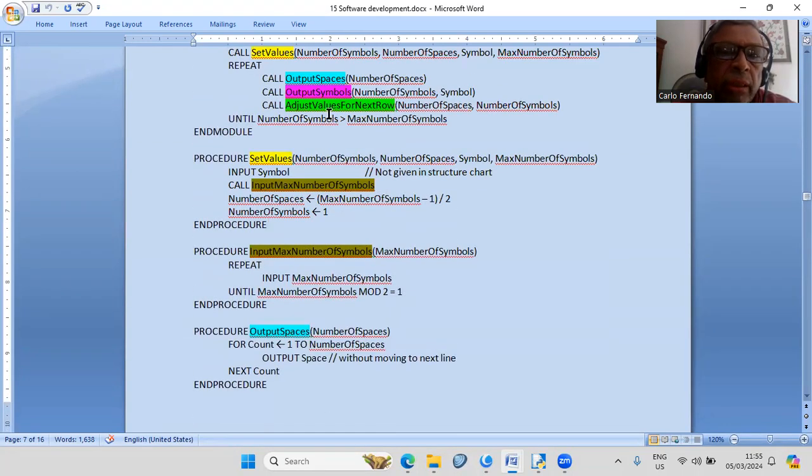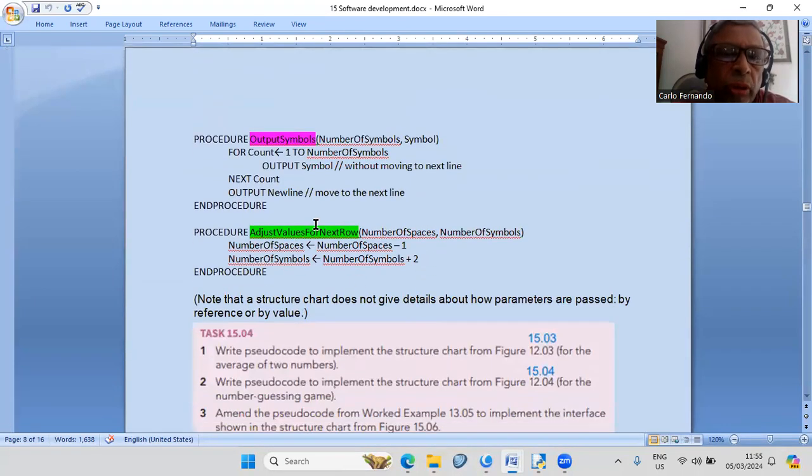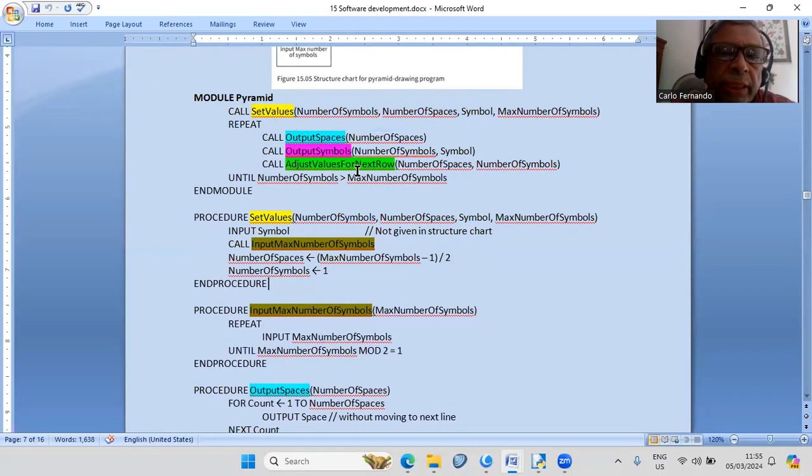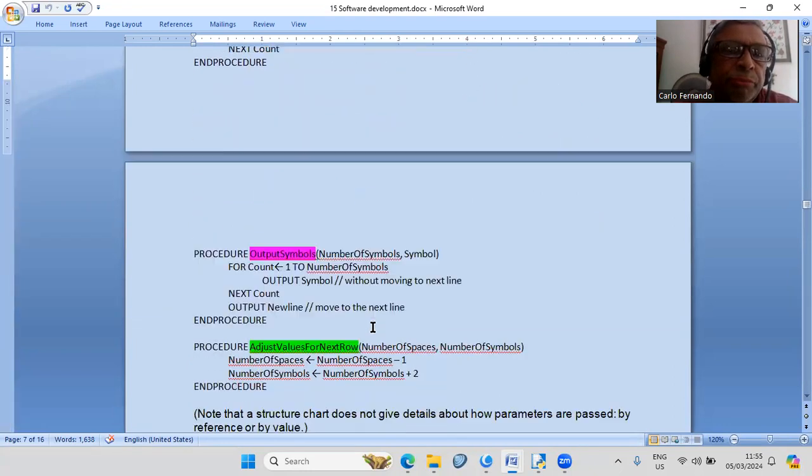Then adjust values for next rows. And that's it. You repeat all those things, adjust values, repeat until number of symbols is greater than max number of symbols. So until you reach the bottom of the pyramid. This is the main program. Modular programming is like this: programs are broken into small programs. This can be tested separately. This can be tested separately. And then you put them together. That's integration.